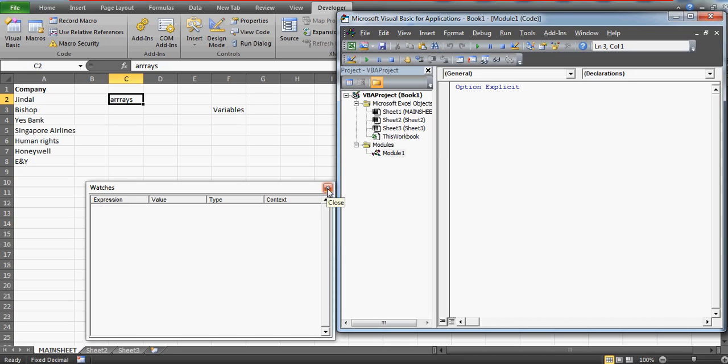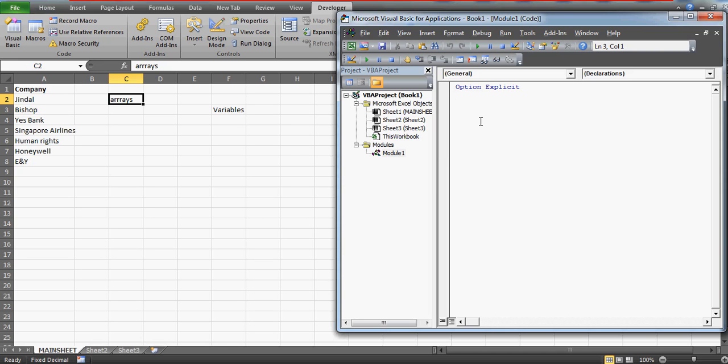I just don't need the watch, so let me close it. All right. First things first, you'll have to write a sub, so let me name it my array sub. When I want to use arrays, I don't want to start from zero, right? Because arrays always start from the zeroth element. Suppose you have an array which you define with 4 elements, I'll show you. Let me first write the code.